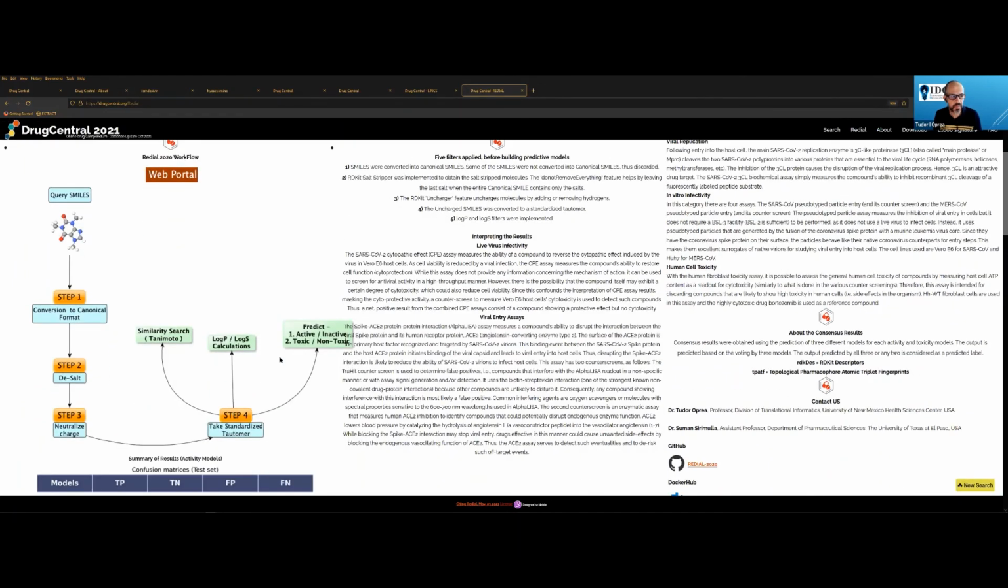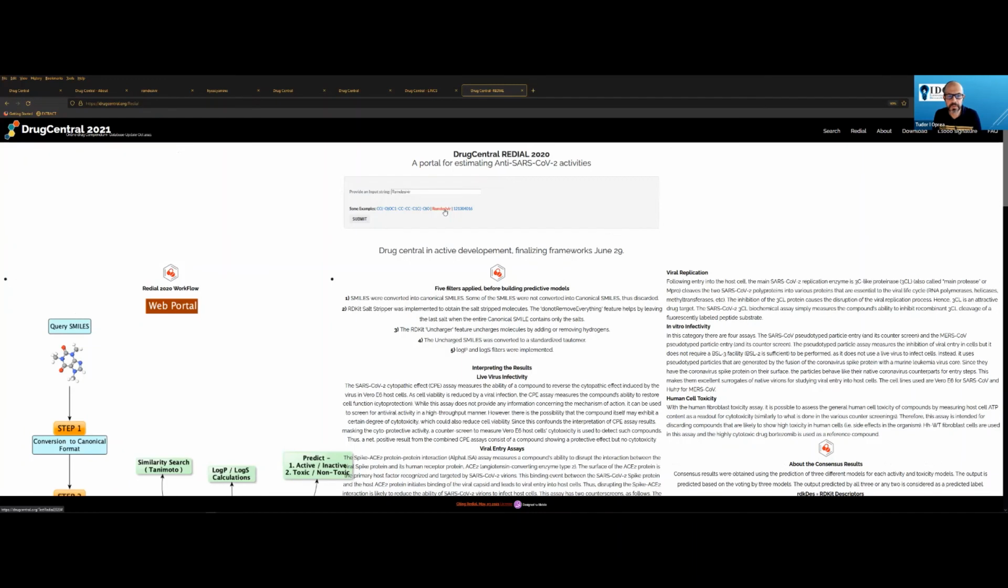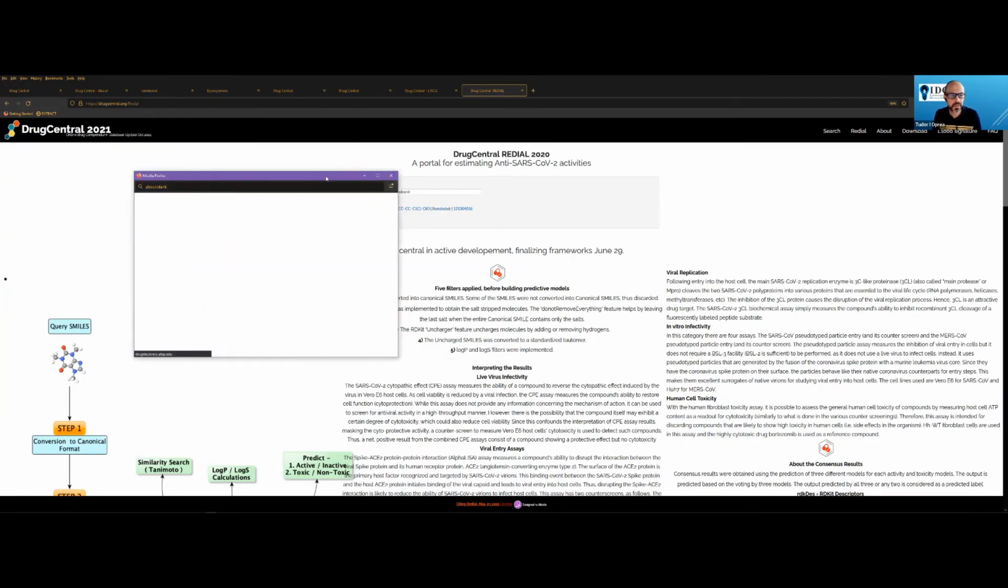So you can start with a SMILES or a drug name or a DrugCentral ID. It will then convert it and run machine learning calculations across 11 different properties that relate to... So in the interest of time, again, I'm just going to submit remdesivir to the portal.